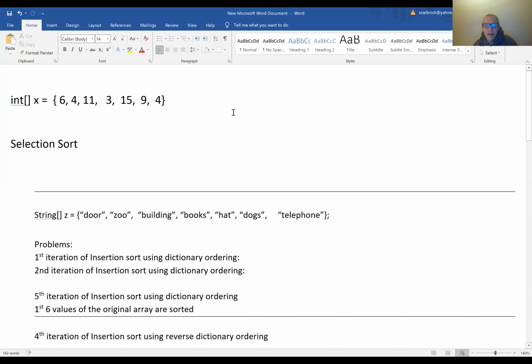Okay, so the examples I did last time had strings. There's no reason why we can't also sort an array of integers with these algorithms. Let's just try an array of integers with selection sort.